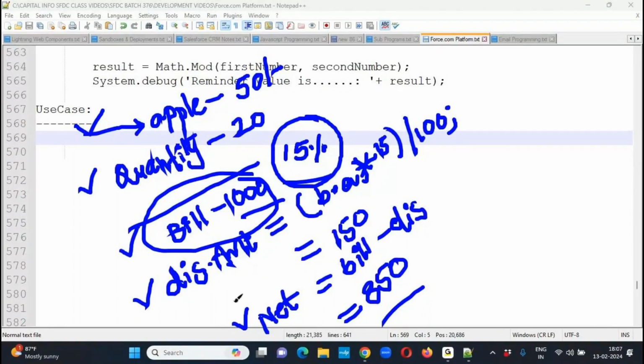Why are these five variables? To store this quantity value, we need one variable. To store the unit price, we need one more variable. To store the bill amount, we need one more variable. For the discount, one more. For the net bill amount, one more. Total, how many variables? Five variables are required of integer type. Now, once the five variables have been defined, in how many variables do we need to assign some value?